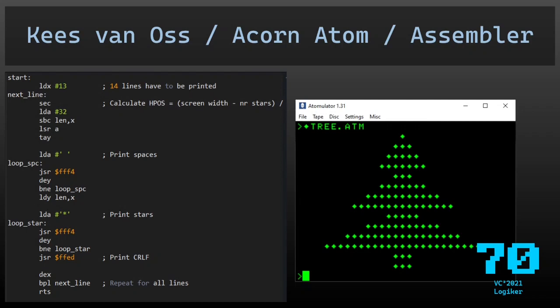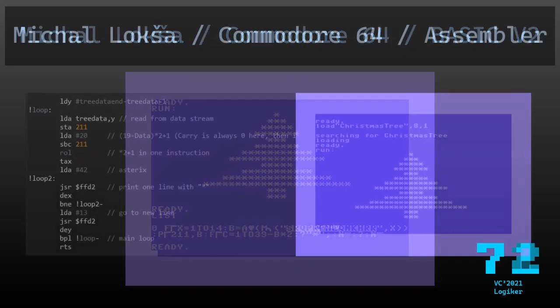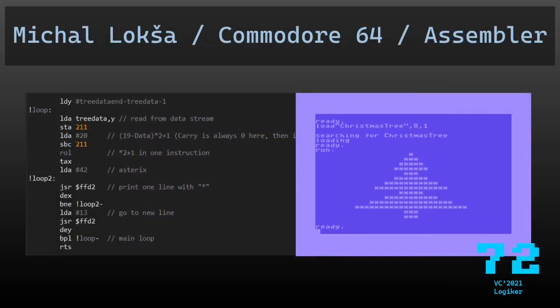K.S. van Os has an Acorn Atom entry written in assembler, numbered 70. The next one by Michal Lokshar, a basic entry in 1 line, very short, for the Commodore C64. Another entry by Michal Lokshar in assembler for the Commodore 64. Pretty short.